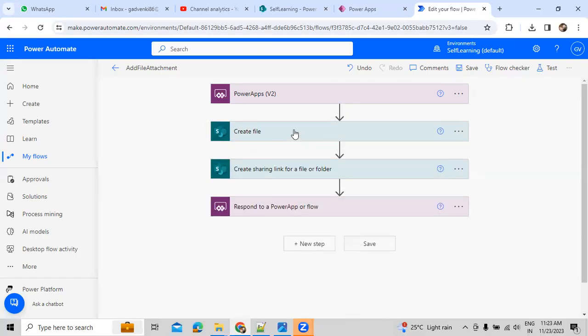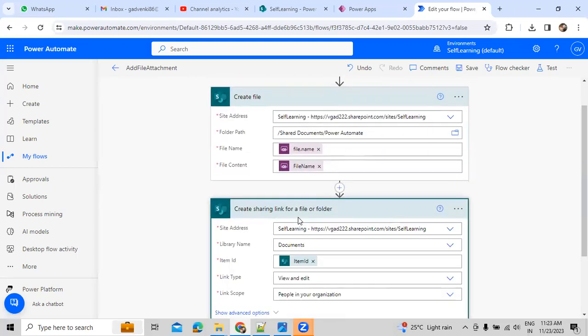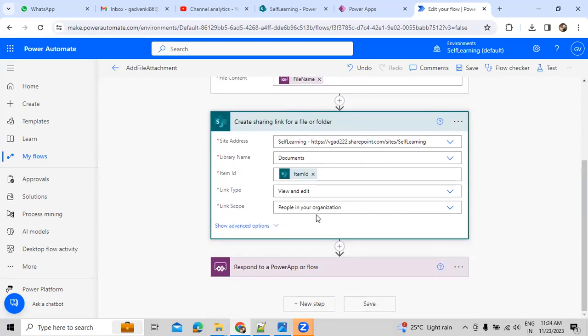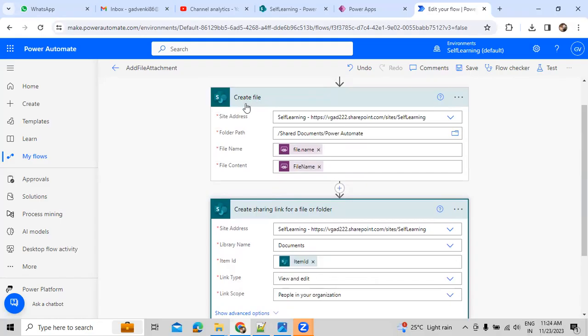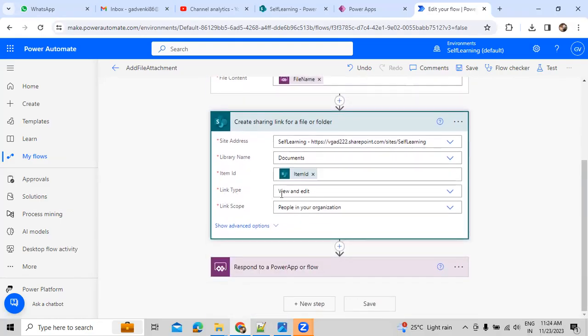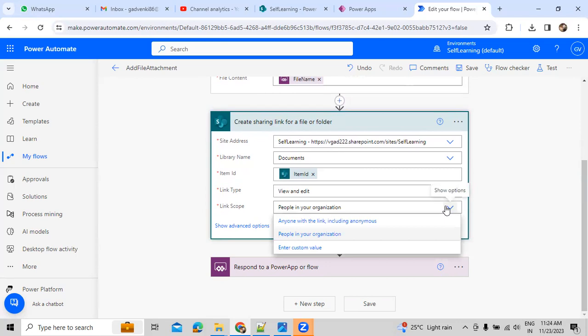Again, I have taken one more action called create SharePoint sharing link for a file or folder. Here also we need to provide some information like the site address, library name, and item ID. The item ID comes from the create file action, and then the link type. Here we can see options like view and edit, or view only. There are different options, so we can choose as per our requirement. After that, link scope: whether it is specific to some people or the entire organization. I'm choosing entire organization because it's a demo.